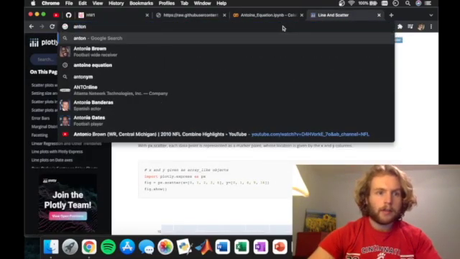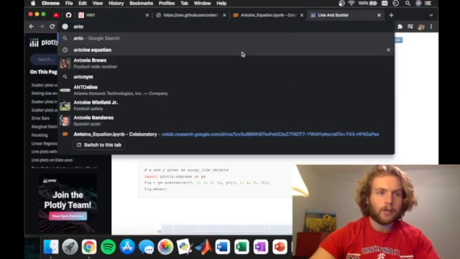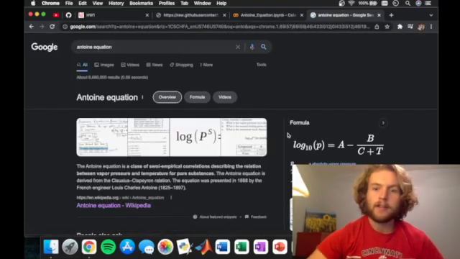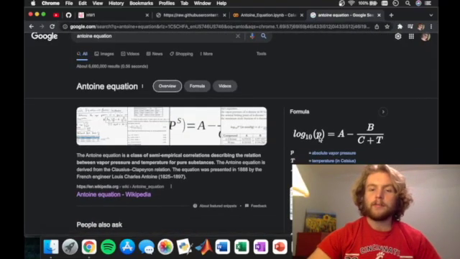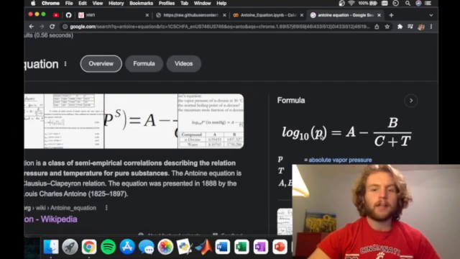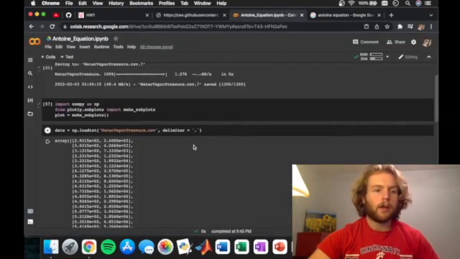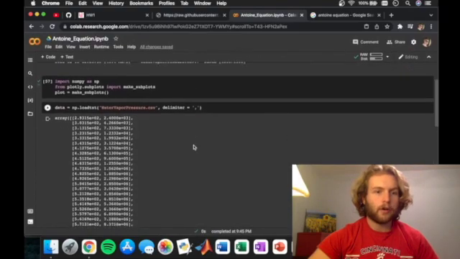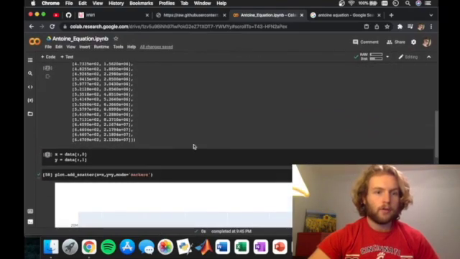Alright, and the next thing we're going to want to do is take a look here at the Antoine equation, not Antonio Brown. You can see that it is taking the log base 10 of the pressure. Alright, it's not just taking the normal pressure values. So the next thing we're going to want to do is add some log values to all of our pressure columns, which would be the y.